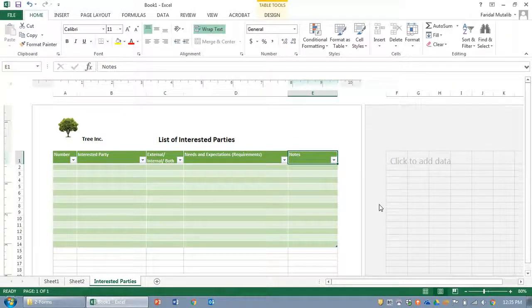Again, you can also download all the templates that are out there online, but you probably want to customize it to fit your organization.